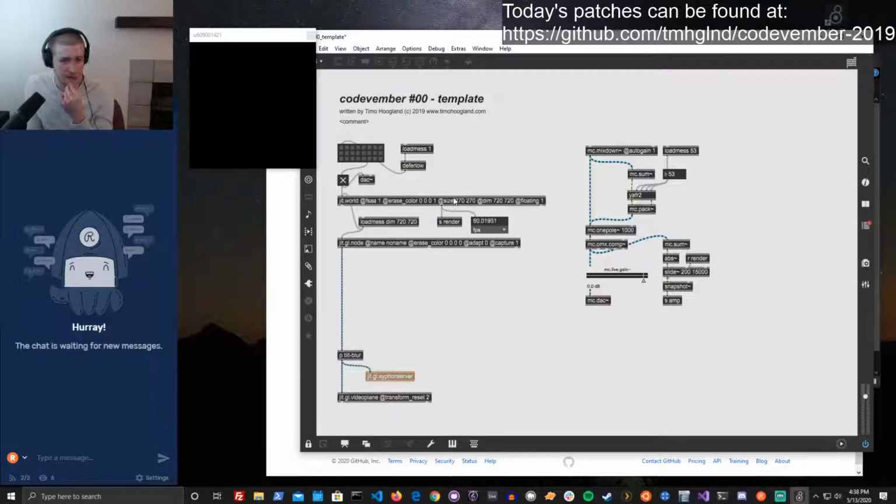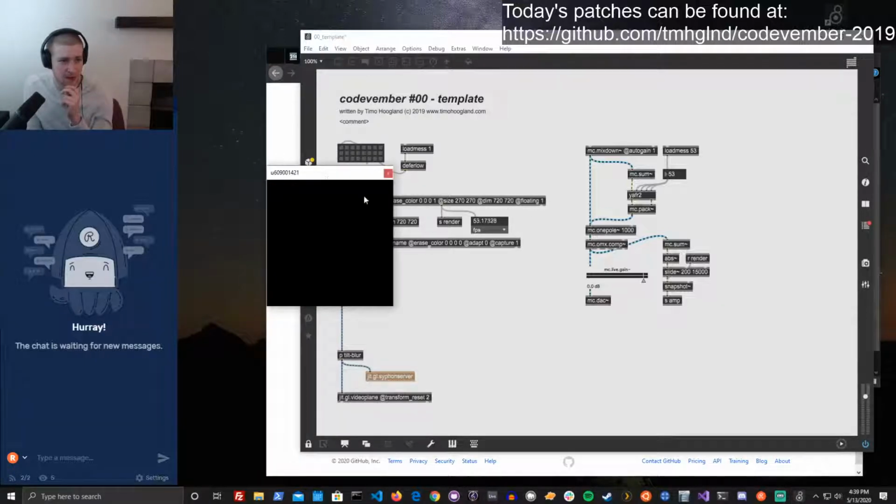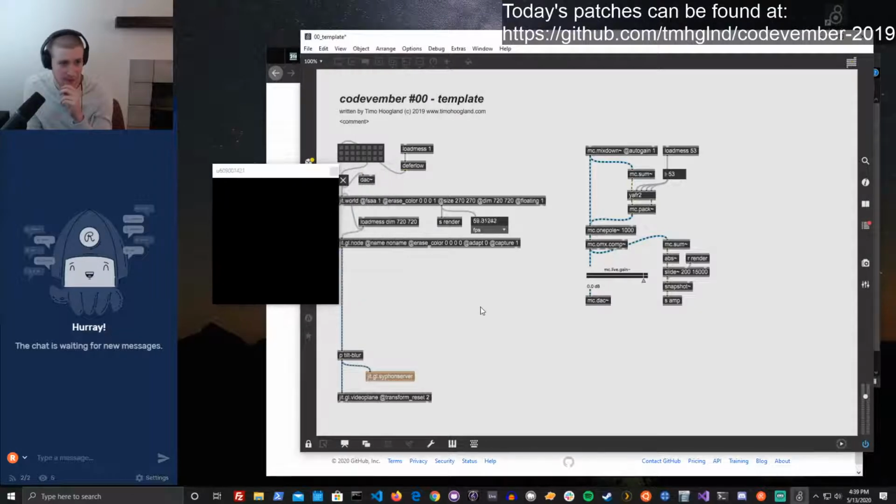Size is setting the size of the rendering to 270 pixels by 270 pixels, so pretty small rendering, which is good for GPU load. The dimensions, the internal dimensions will be 720 by 720. And then this is floating, which means that it will always stay on top, even if we click on other windows.